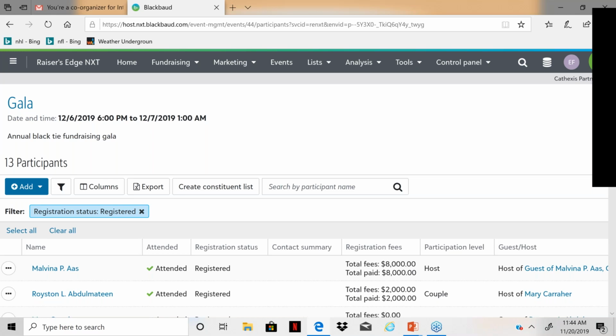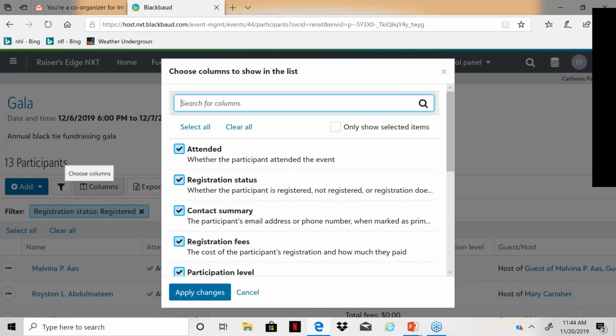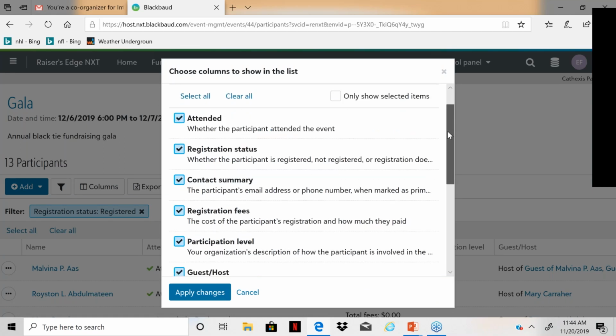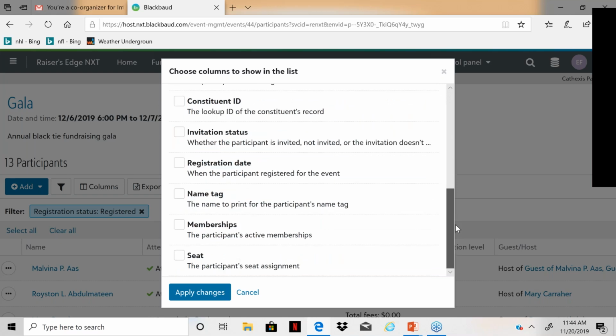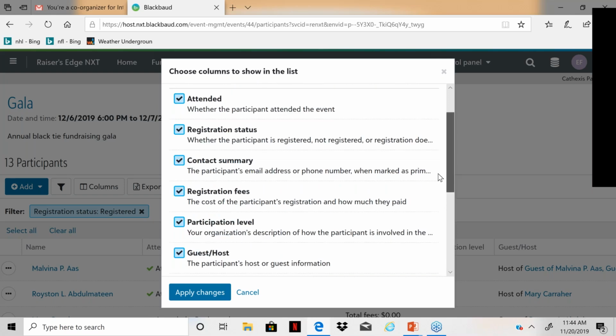All right. Well, if we don't have any more questions on events, one of the things you can do is columns. If you've worked with them before in other areas, it's very, very similar. You can choose what you see in your columns, and here's where you can show their participant seat assignment. So you have choices of what you're going to see and what you're not going to see.